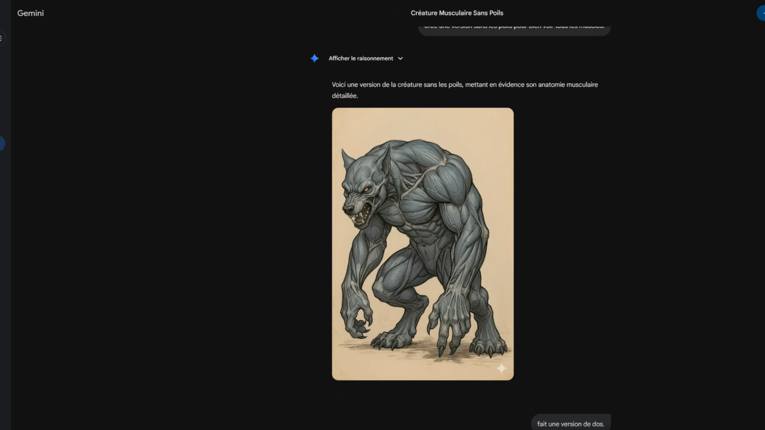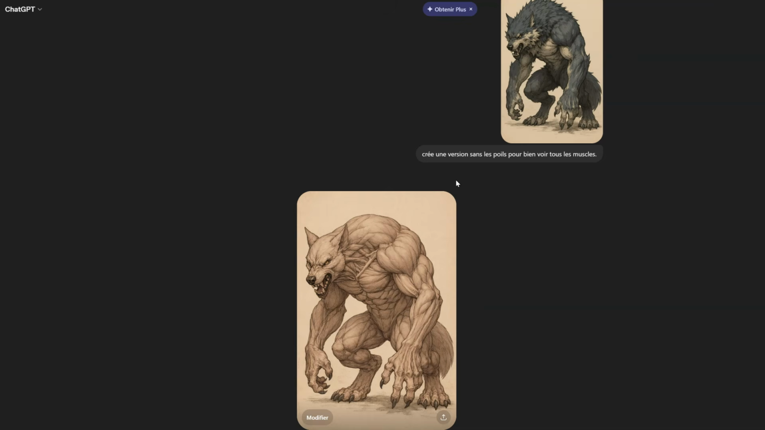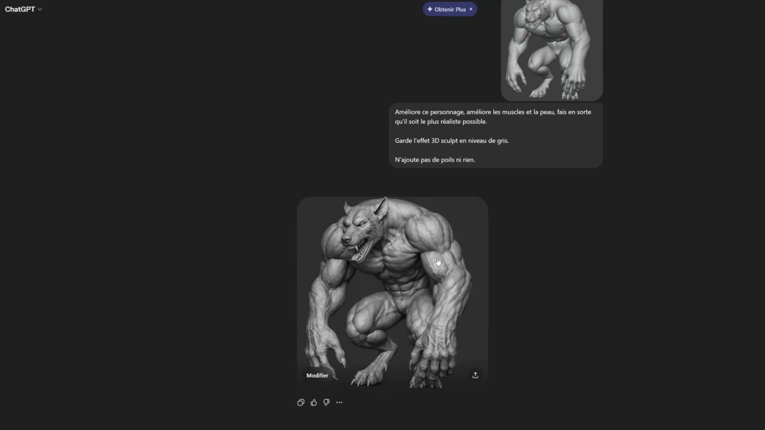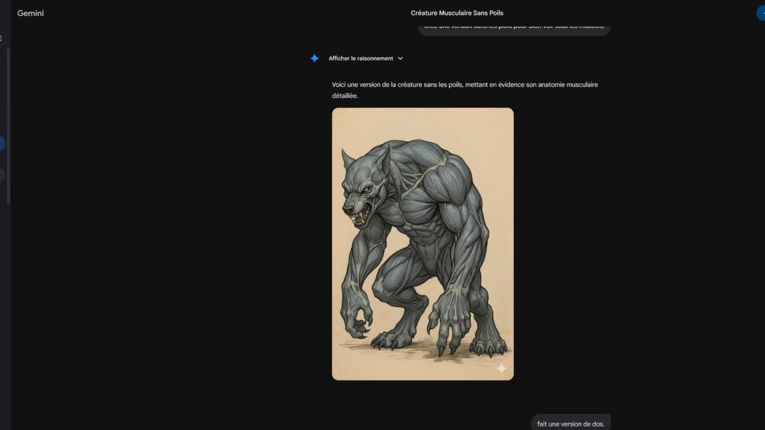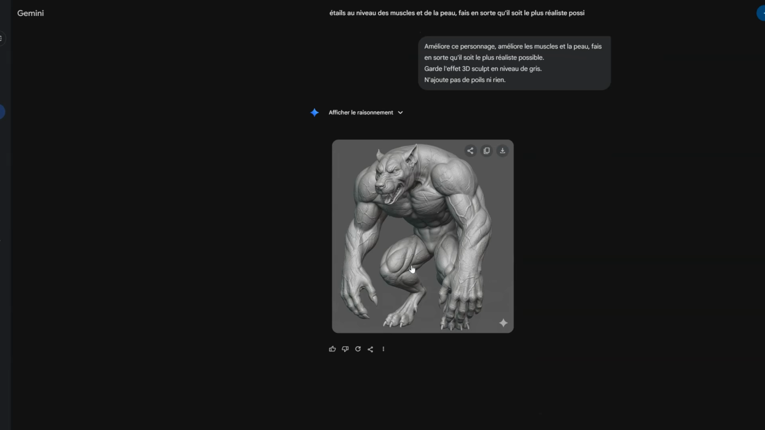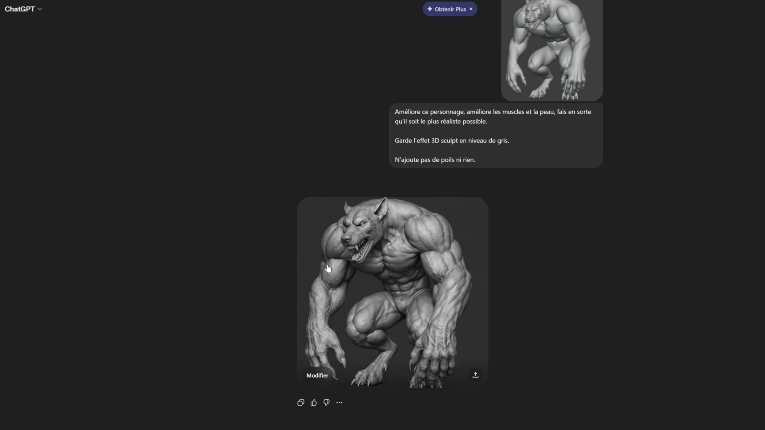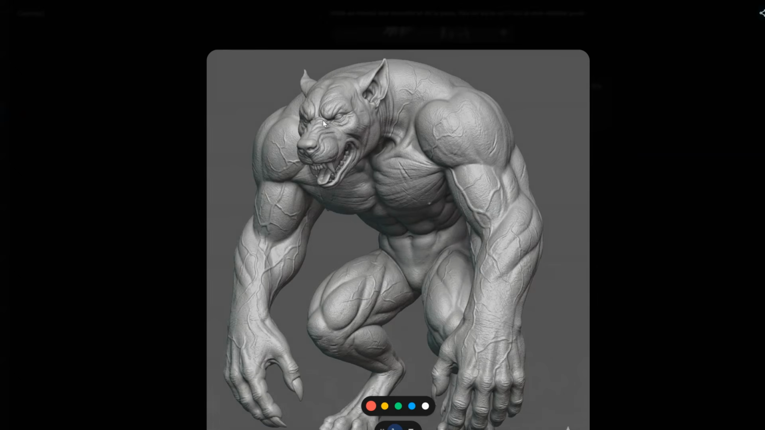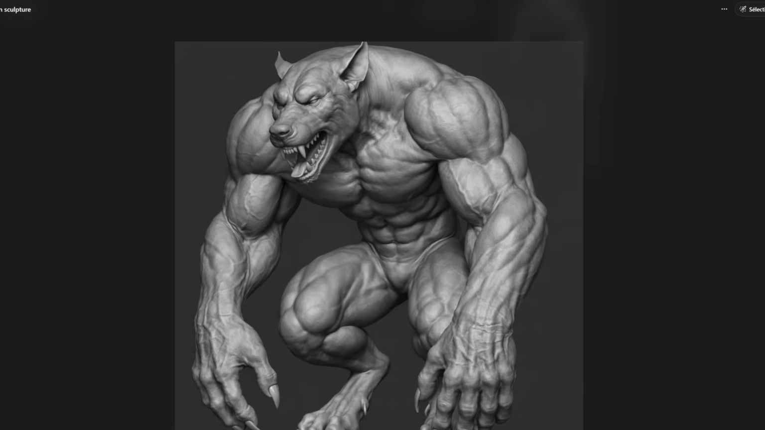So I think using both tools could be nice, because depending on what you want to do, sometimes one will give you a better result than the other, and this is pretty bad. And I prefer this, even if there are way too many details. I think this part is more interesting than the ChatGPT Gemini version. This is pretty ugly, I don't want to make that.